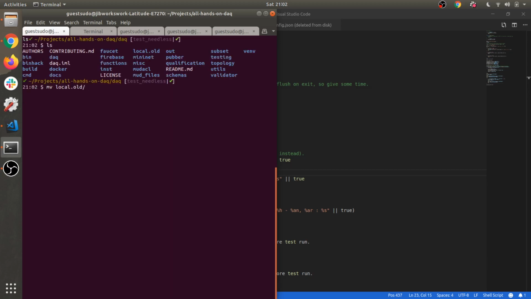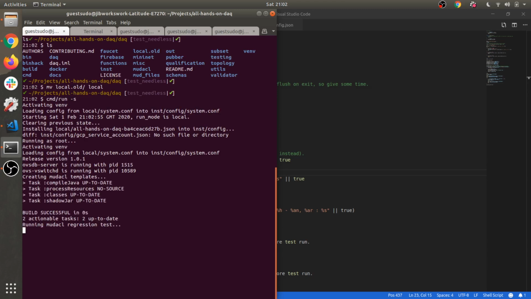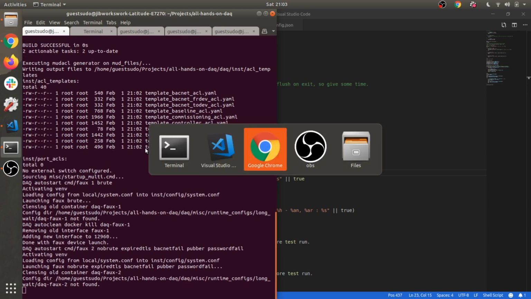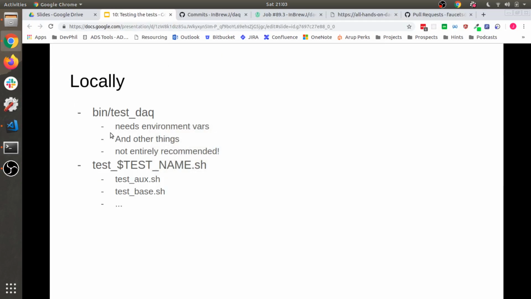Let's just move local back to local. Let's test that everything still runs okay, which it should do. So the point is, it needs environment variables, it needs other things, and it's not entirely recommended because that bin test underscore DAQ script is mainly designed for Travis to run within Travis.